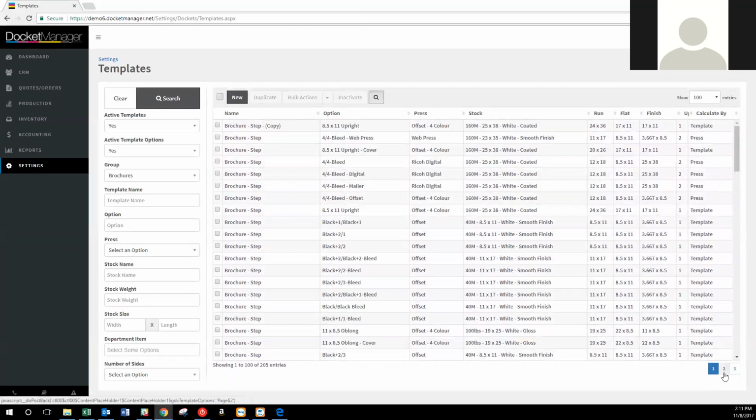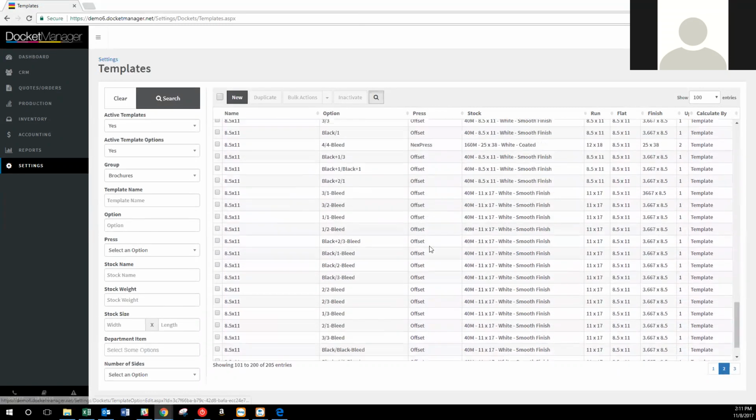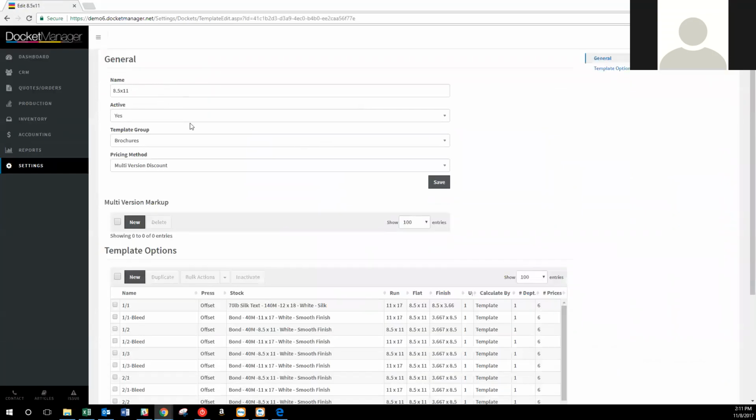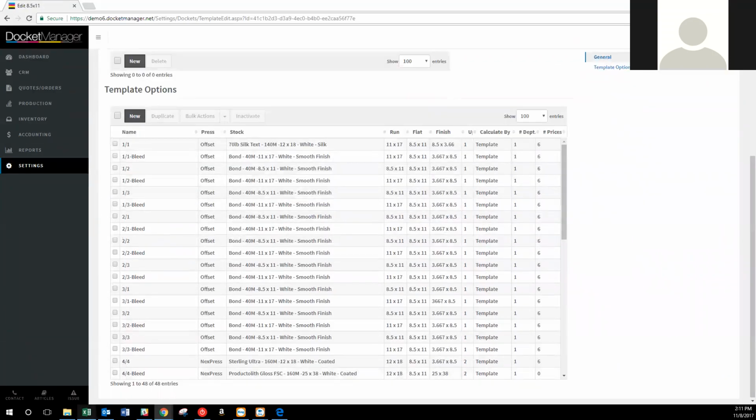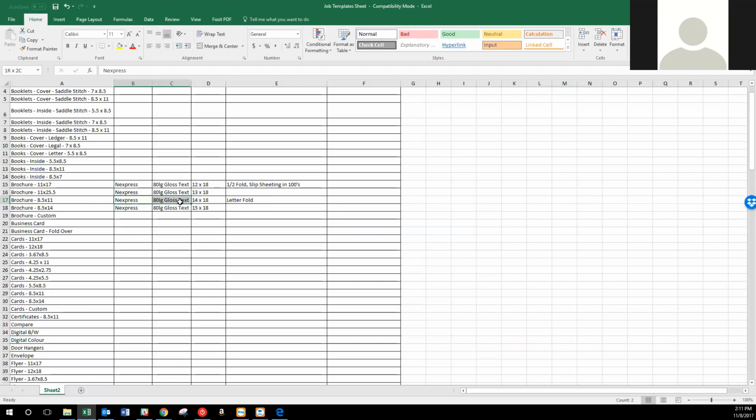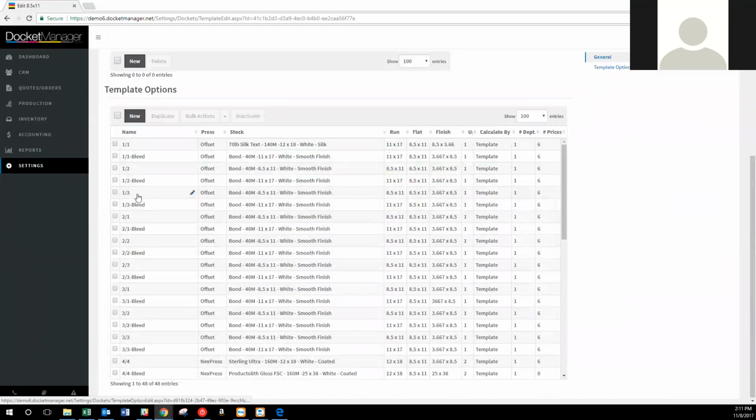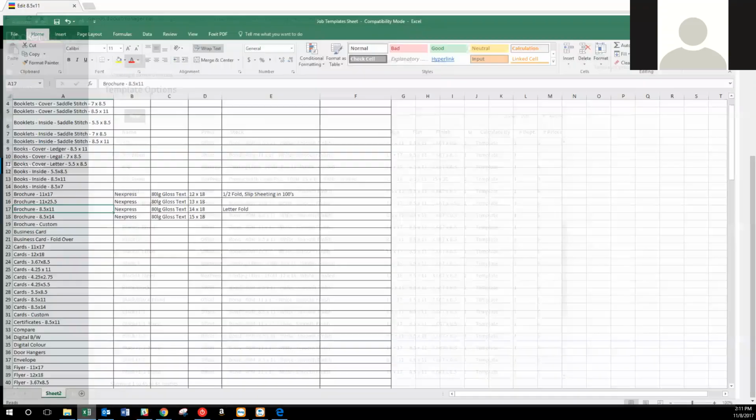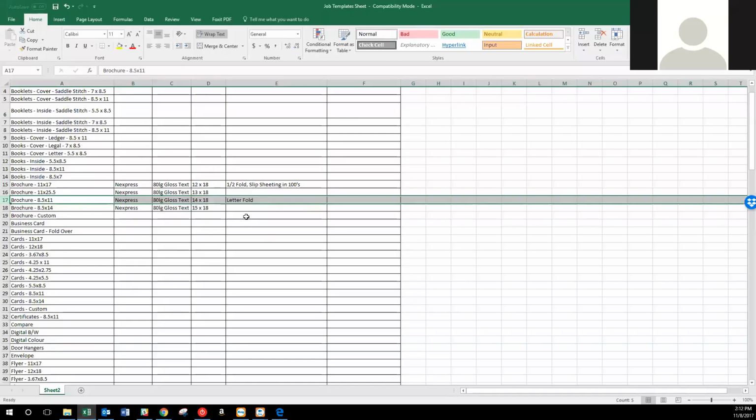Based on the list that we get from you, all of these options that are in this group will exist as a basis of the information that we get from this sheet. So this is going to be a blanket statement saying that any 8.5 by 11 brochure, regardless of whether it's one-third, two-thirds, full color, black, any of those, are going to be run based on the specs that you give us here.